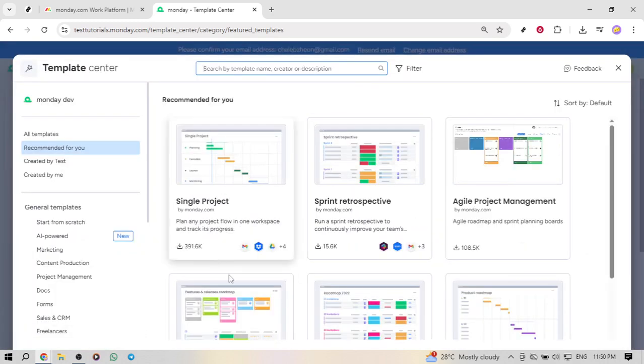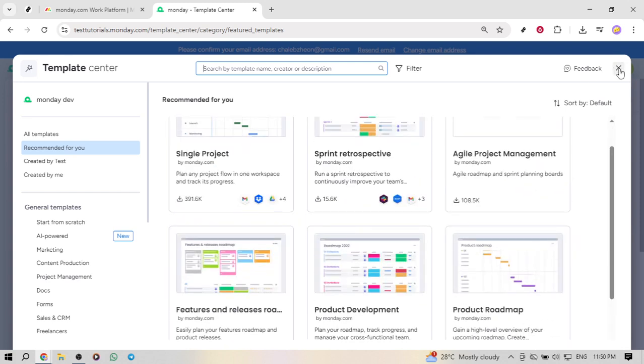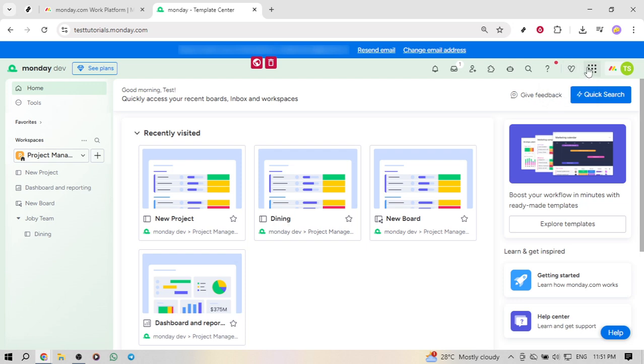It's designed to save you time by giving you a solid starting point for common processes like project tracking, sales pipelines, marketing campaigns, and more. There's also an alternative way to get to the same place. At the top right of your screen, you'll see a grid icon. Click that, and you'll find Template Center listed there as well. No matter which path you use, the plus icon on the left or the grid icon on the top right, you'll land in the same Template Center.